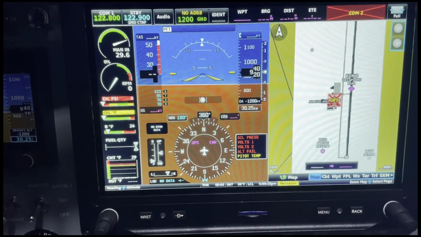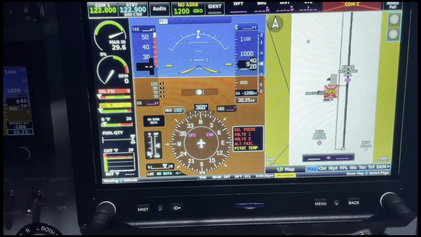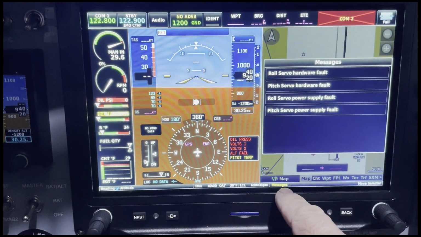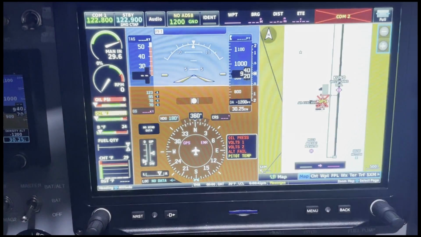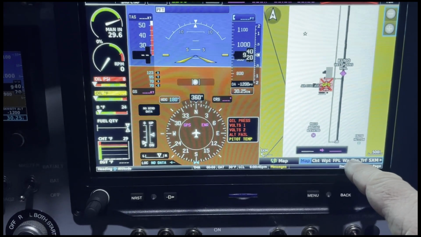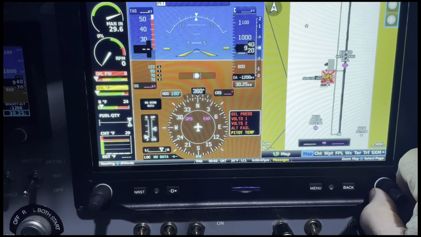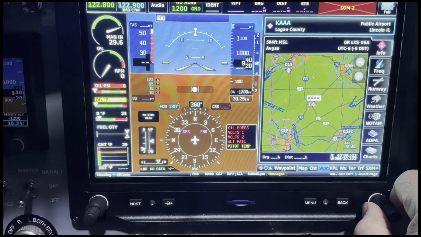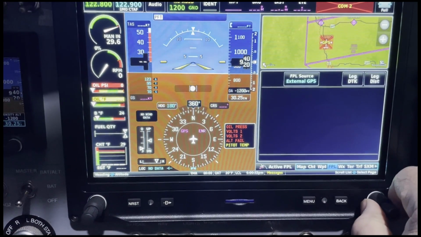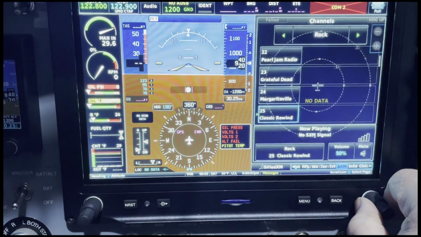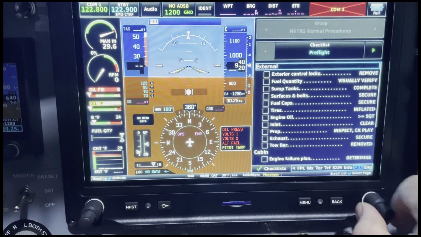So as you get to your main pages, now I got a message here, and again, that's part of being on the power. The servos are not functioning correctly, so that's okay. But if you look along the bottom here, you'll see that there are charts and then waypoint information, flight plan information, weather, terrain, traffic, SiriusXM info, and then check.